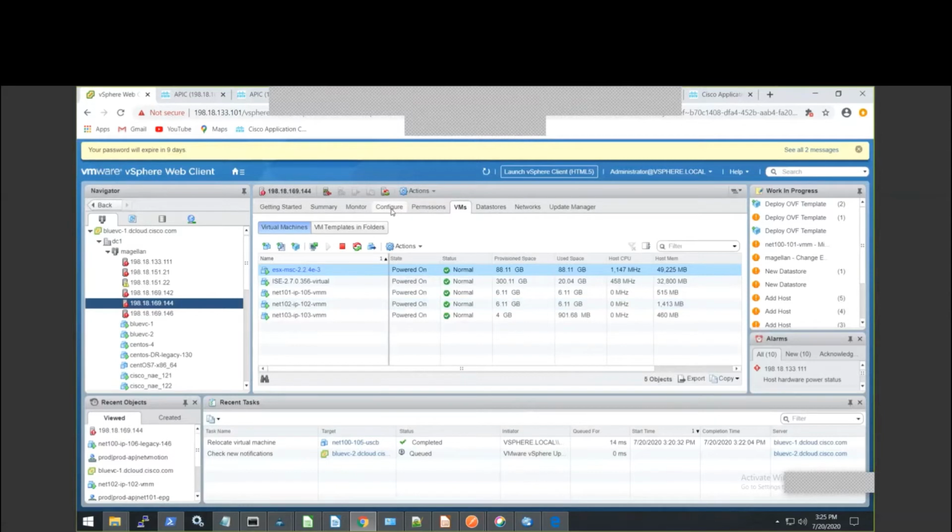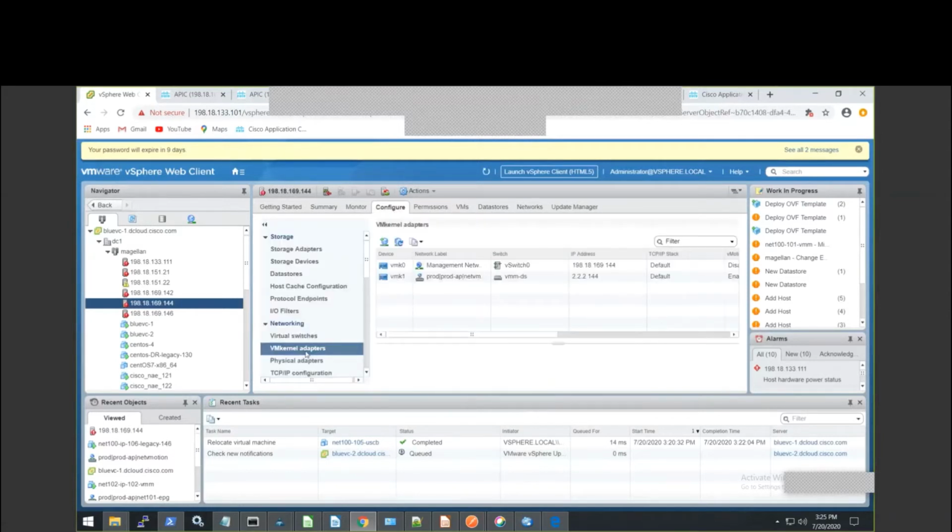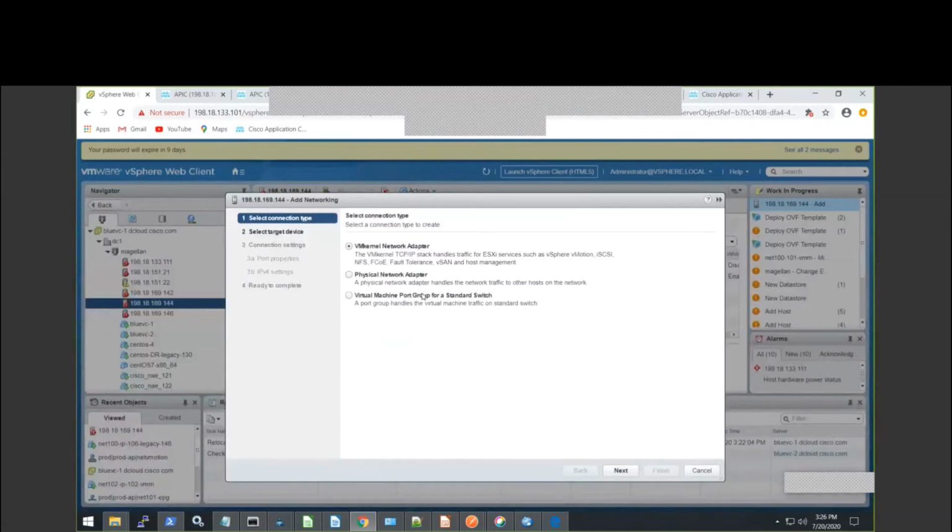Under configure, vMkernel adapters, you see it's showing up here. I give it the IP address, you can pick any IP, so I picked 2.2.2.144. Let me just show you how we set it up. You click on plus, VMkernel network adapter, and you can see it tells you it's just for communication.